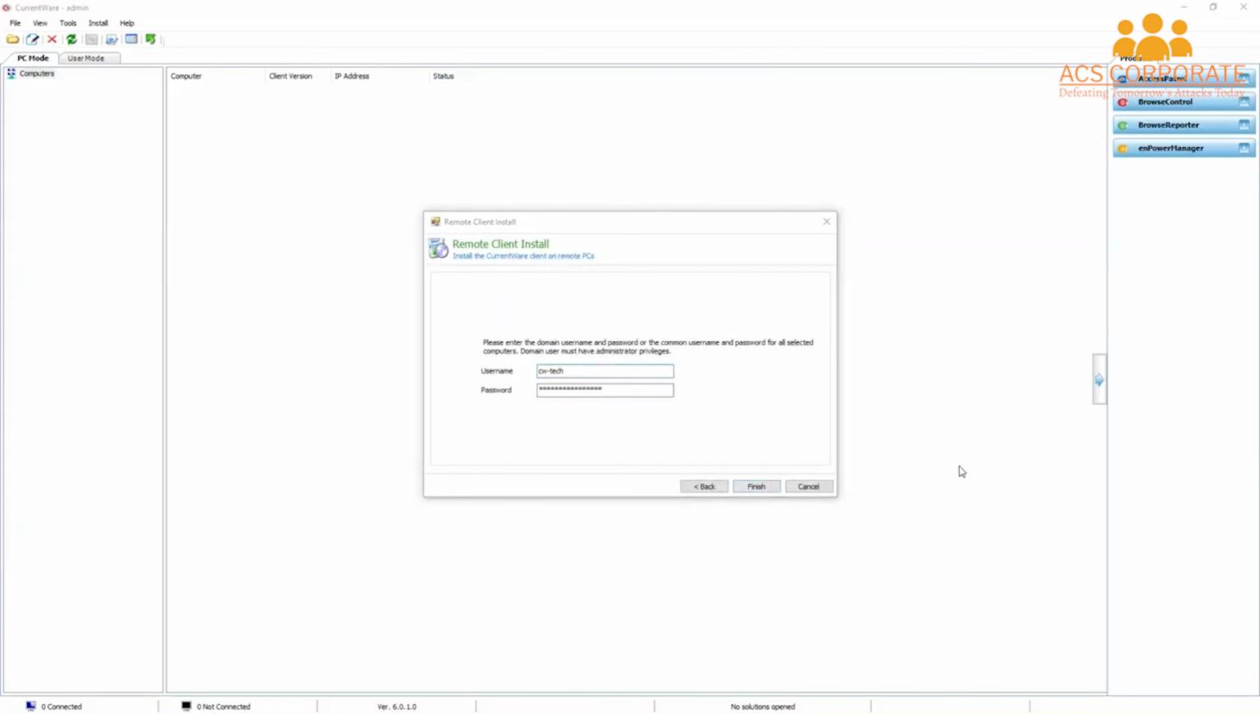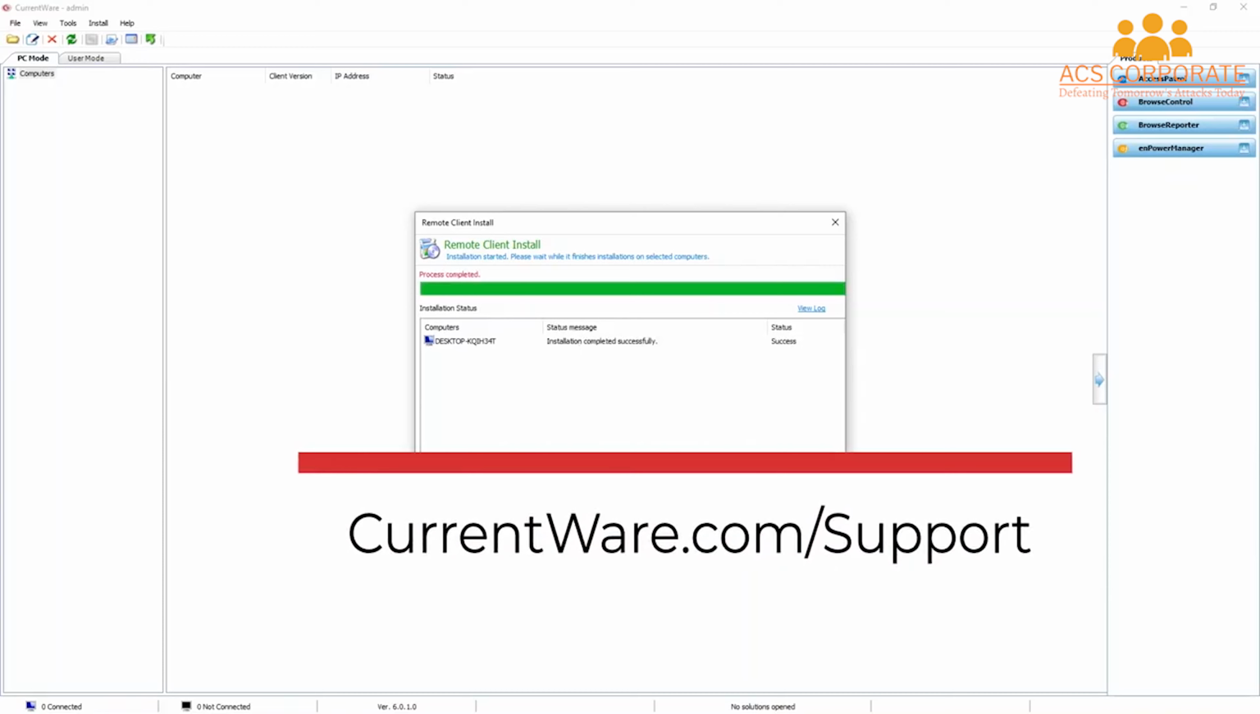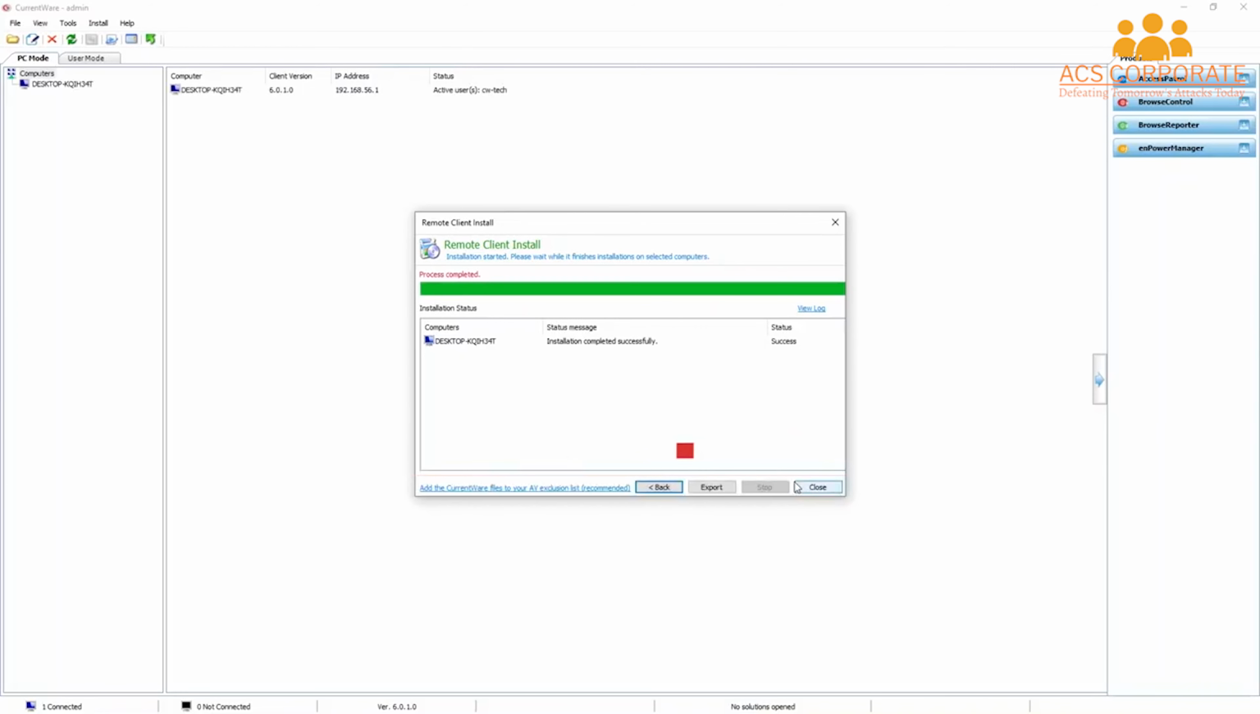Enter your username and password. If this is a domain, make sure that the domain user does have administrative privileges. You may also have to put the domain before the username. Hit finish, and the installation is going to go out. If there's any errors at this step, make sure to visit currentware.com/support to help with any of the error codes that you may receive. As you can see, my client just successfully installed with the Remote Client Installation tool.